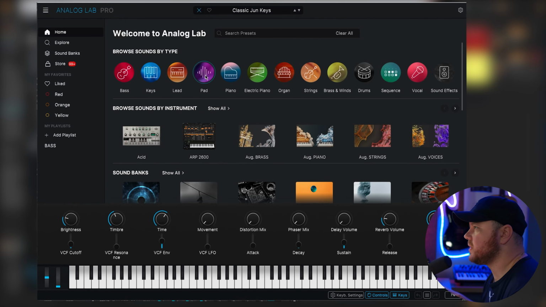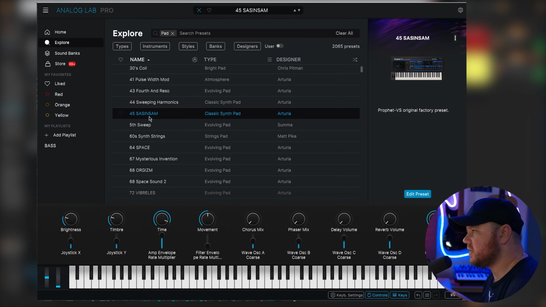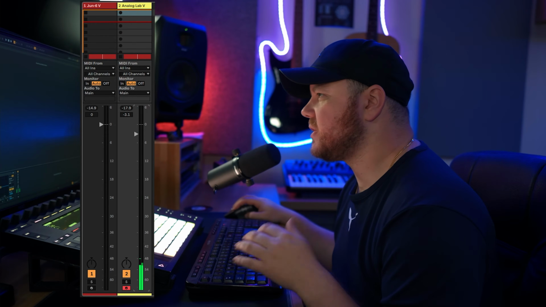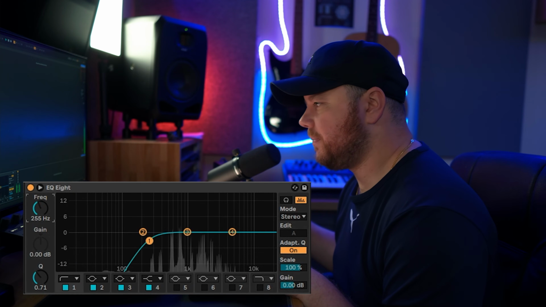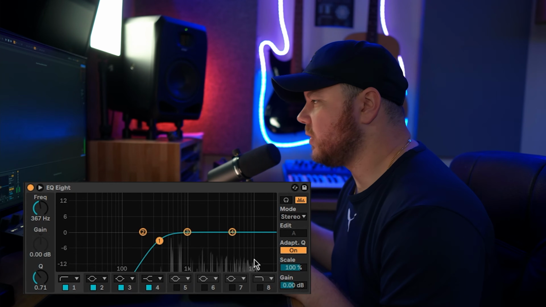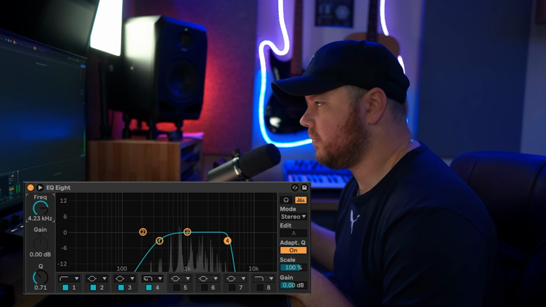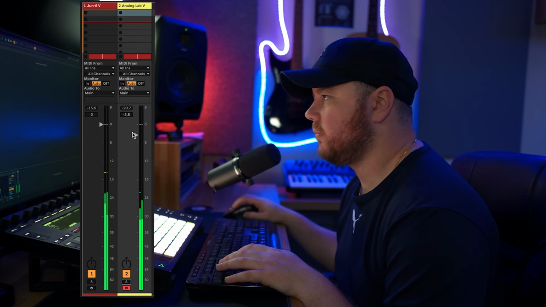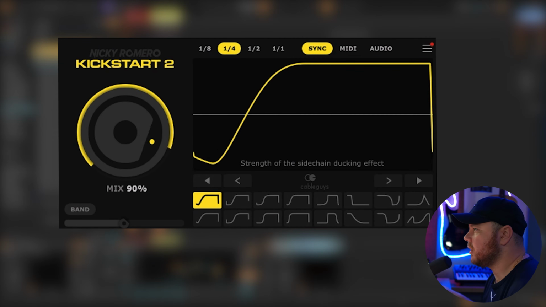For this one, I've just come into Analog Lab and I'm going to find a nice pad sound. Quite feeling this one, 45 Sassin Sam. Bring the level of this down. Take out the low end as well. Then on this one here, I'm just going to take out some of this high end. I think we could also add some kickstart to this layer just to get a bit of kind of movement.